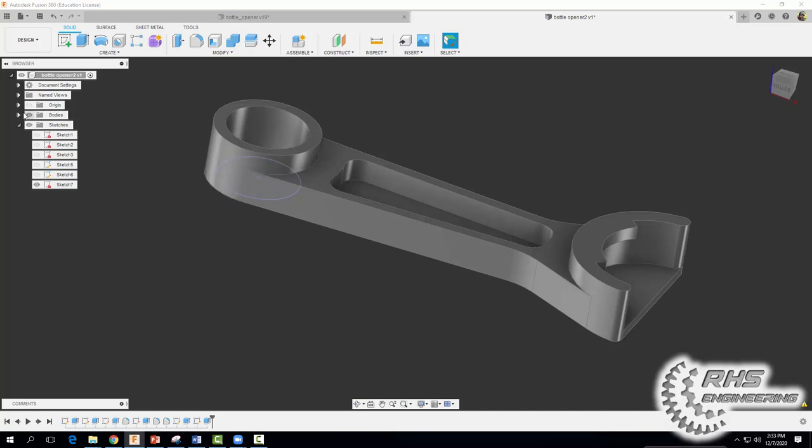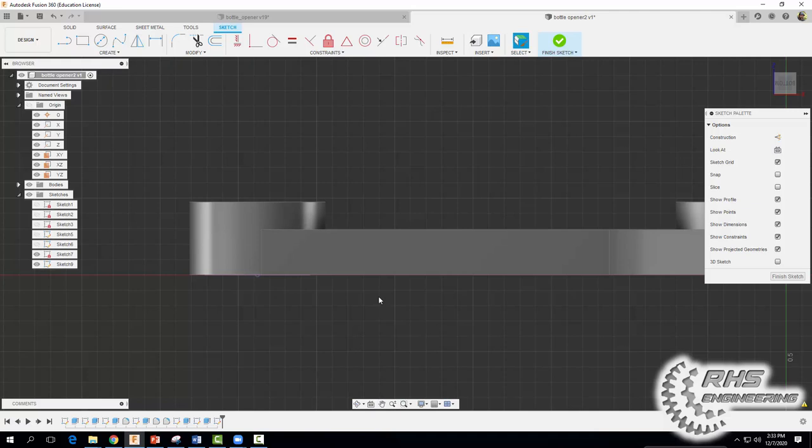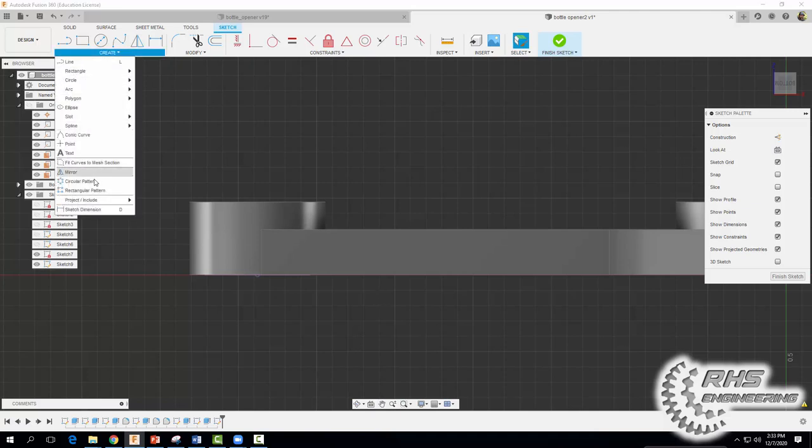So let's first come on over here to origin, and I need to come down and I'm going to start a sketch here on my XY plane. It goes right down the middle. Okay. And then I am going to project some geometry.